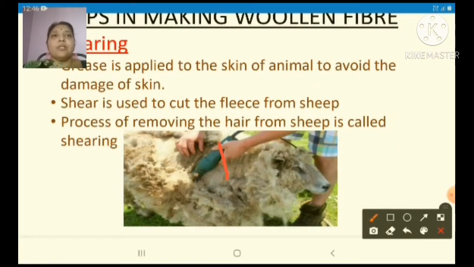shearing. But before the process, oil is applied on the skin of the animals so that it does not cause any damage to the skin of the animal. So first grease is applied and then using the shear, the hair or the wool is cut from the animal.